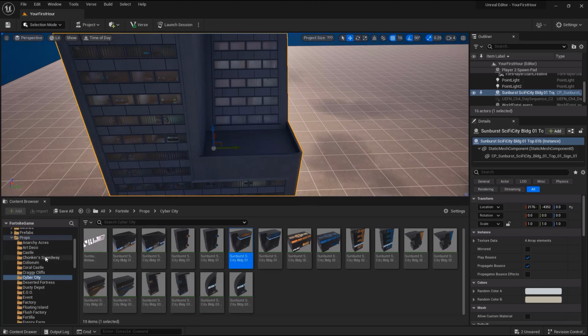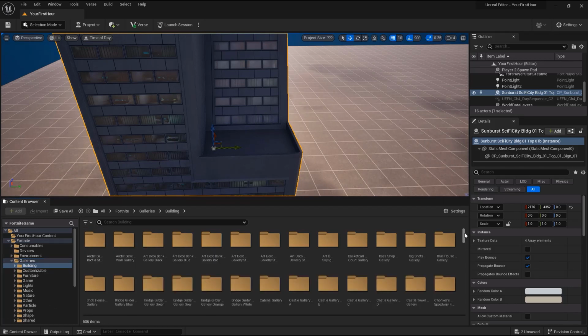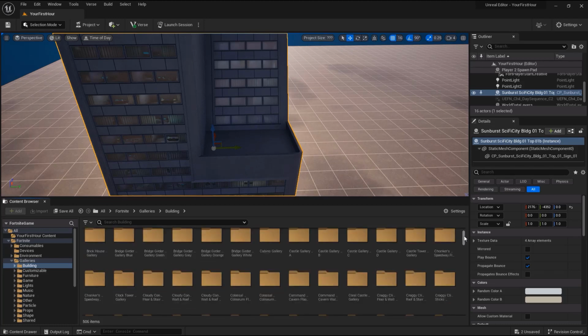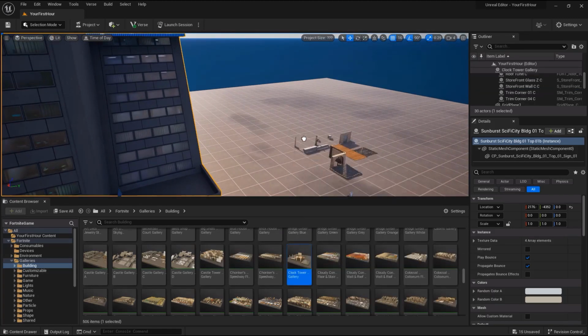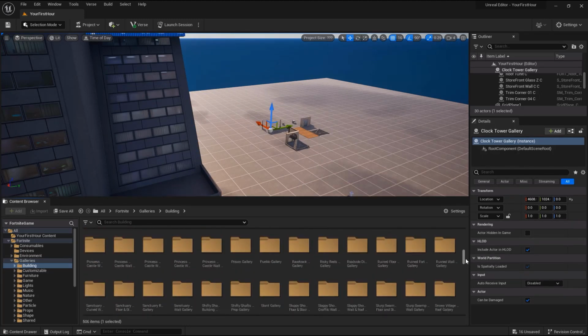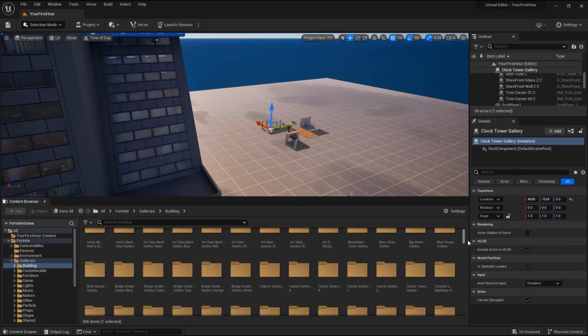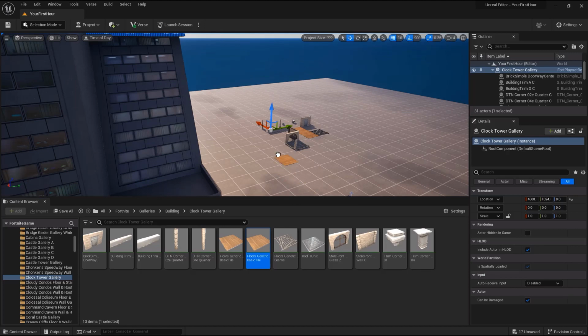For Fortnite specifically, we also have some galleries available to us. If we go into our galleries folder and I go into, say, building, we have a bunch of smaller folders in here which contain the parts that make up our galleries. But if we scroll down, we can actually see larger items that are our entire gallery. And if we wanted to, we could drag a gallery in and get the entire gallery set. Or in the case of our clock tower, we could find our clock tower, go into our clock tower gallery folder, and now we have the individual parts if we wanted to pull them in.